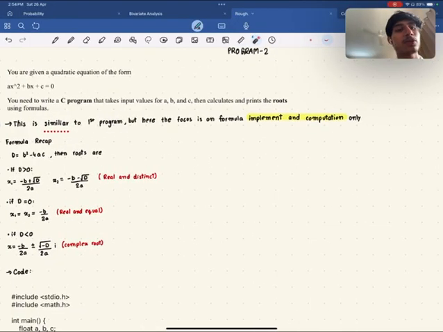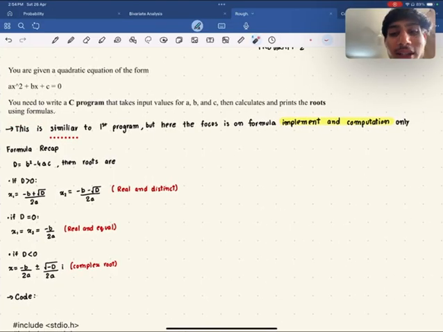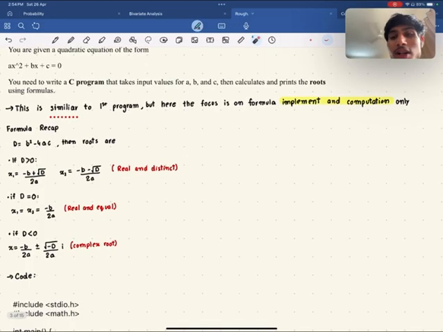So this is program 2. We are again given a quadratic equation, and we need to write a C program that takes input values for a, b, and c, then calculates and prints the roots using formulas. This is similar to the first program, but here it focuses on the formula, implementation and computation.